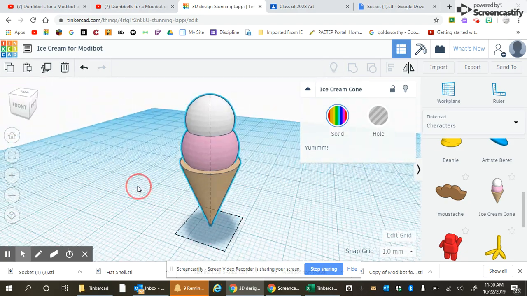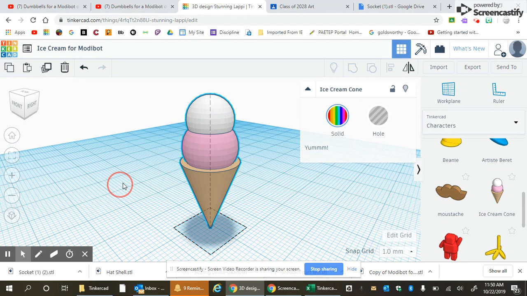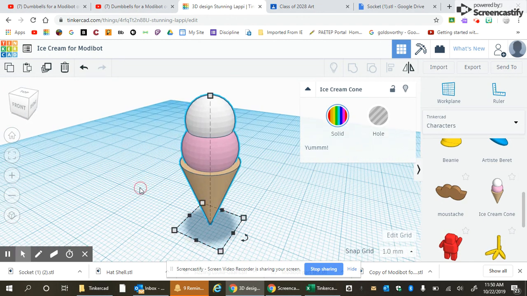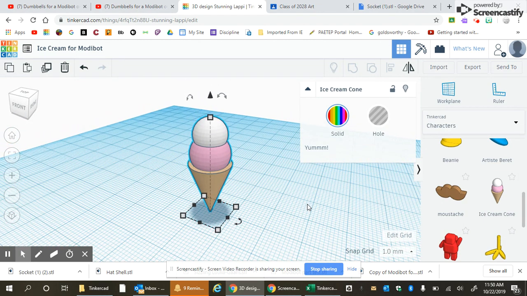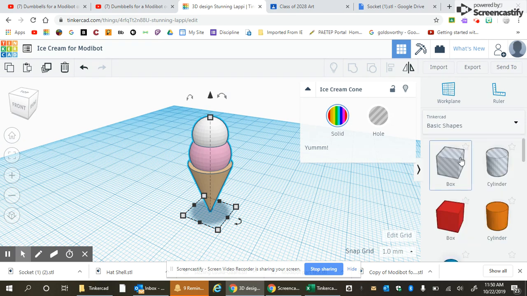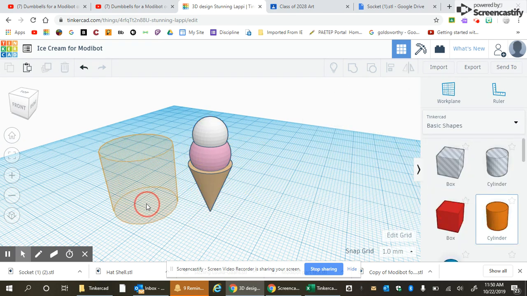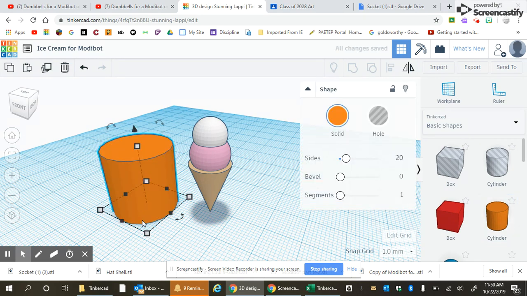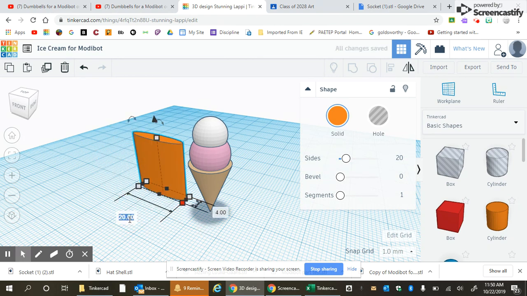If I print this out, this will not fit into the Modibot's hand. I got to make a connector for it. So to fit it in the hand, I got to go back to basic shapes, get my trusty cylinder out. I'm going to change the measurements to 4 by 4.